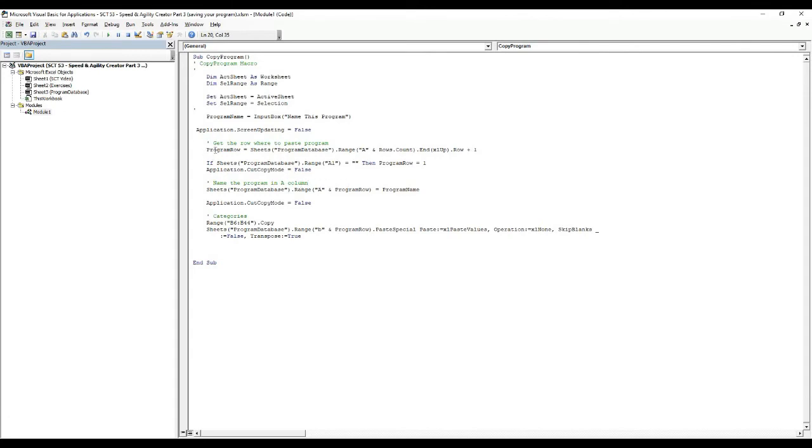And from now on, program row refers to whatever that row is. So if it was row 5 that was the first blank row, program row is going to be row 5. If it was row 6 or 7, then that's what program row is going to be. So from now on in our code, we can refer to program row as the row where we're going to be pasting our program in. We're going to use that throughout the rest of our code to actually paste in the different values.